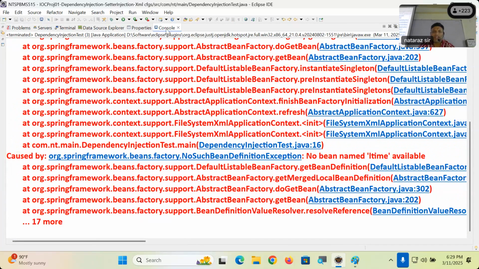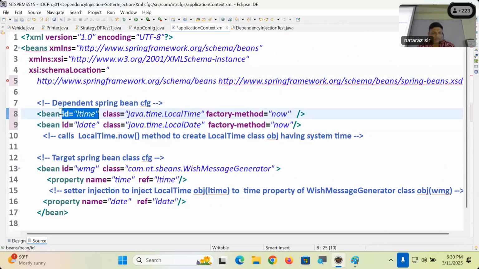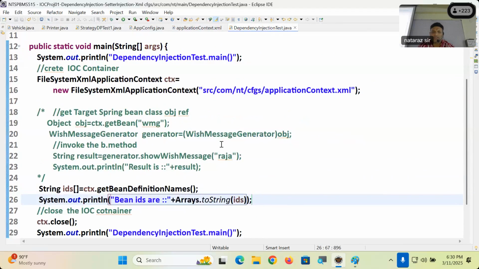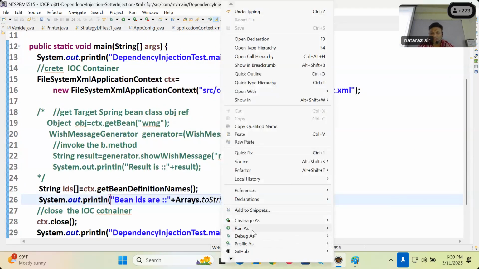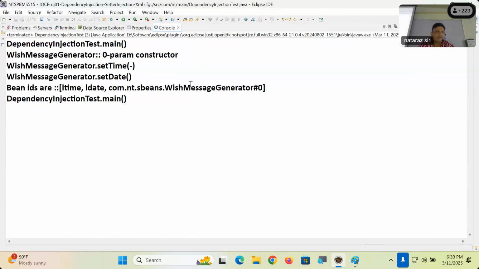No bean LTime is available. I agree with you. In application.xml, we are injecting both. Okay, 1 minute. So let's not disturb that part. Here I don't give any bean ID for the wish message generator. Right click, guys, run as Java application. Have a look at this.